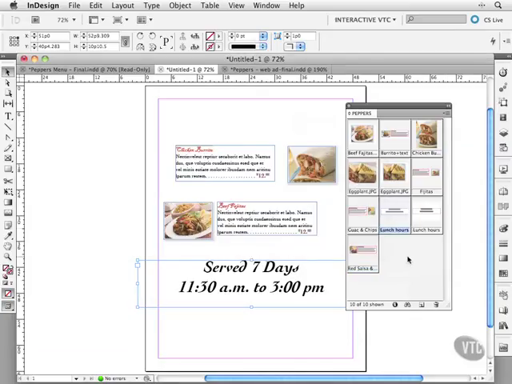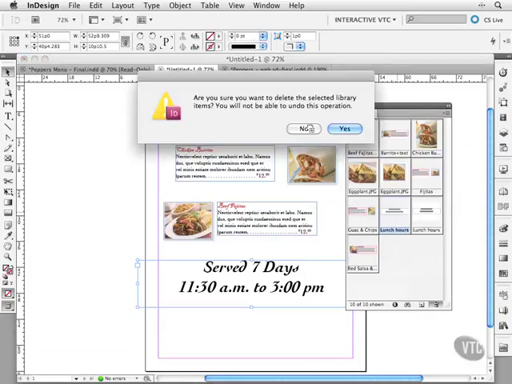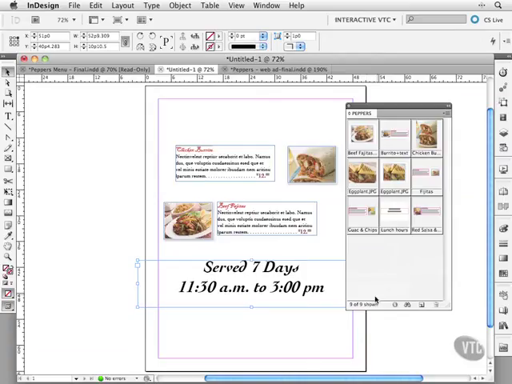Click on OK, and then we'd probably go through and change the first one here. We'll just delete it because everything's changed. It gives us a warning that we're not going to be able to undo that. So now we've got the updated file.